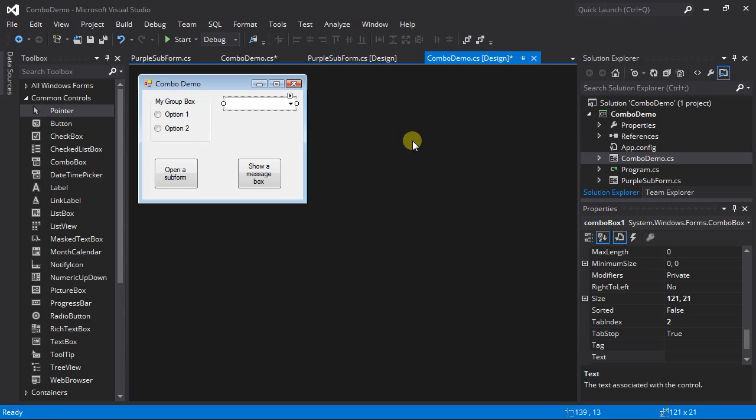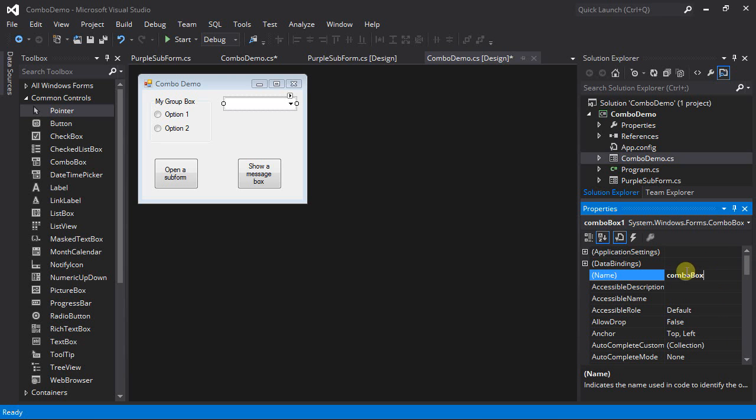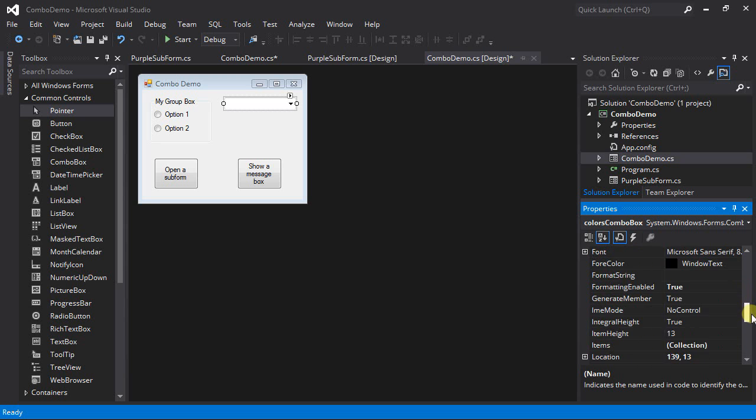So that's what these controls do and how they look. There are a few properties we want to change now that we've added our new ComboBox. First is the name of our ComboBox. I'm going to call this Colors ComboBox. And next is the Items property.